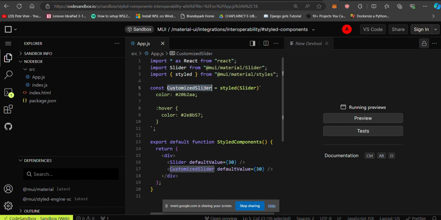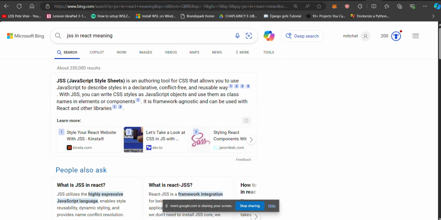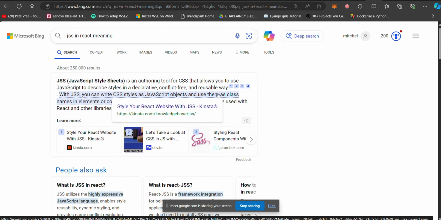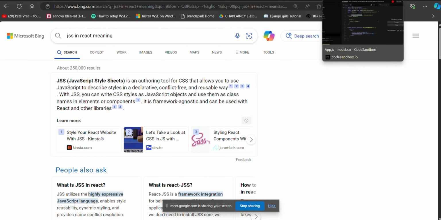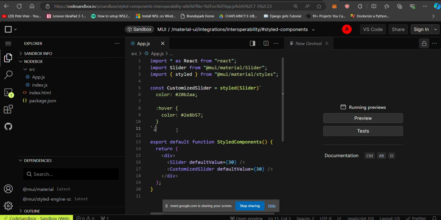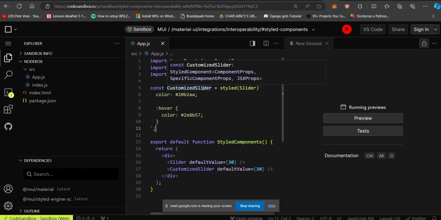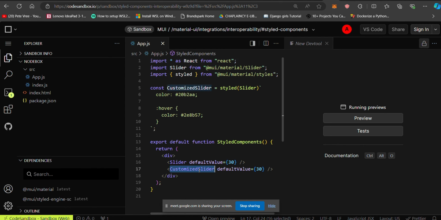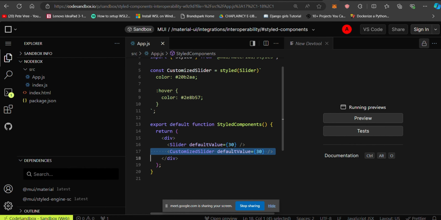So this is the name. I just explained that styled component is basically JSS. JSS is JavaScript style sheets. It allows you to use JavaScript to describe styles. With JSS you can write CSS as JavaScript objects and use them as class names in elements or components. So here it is used. You're writing basically JavaScript styling as a React component. If you look at how it's used here, it's basically used like a React component.